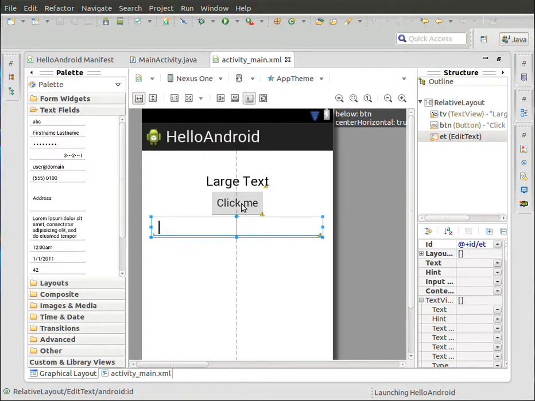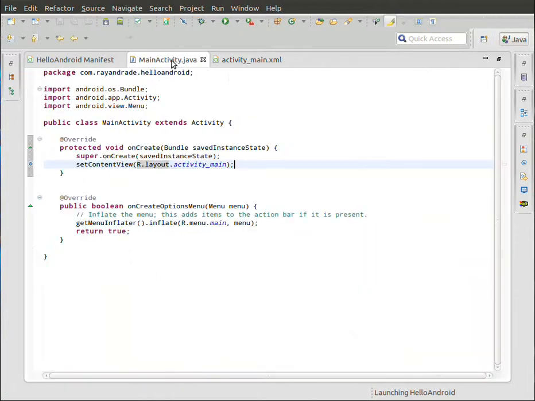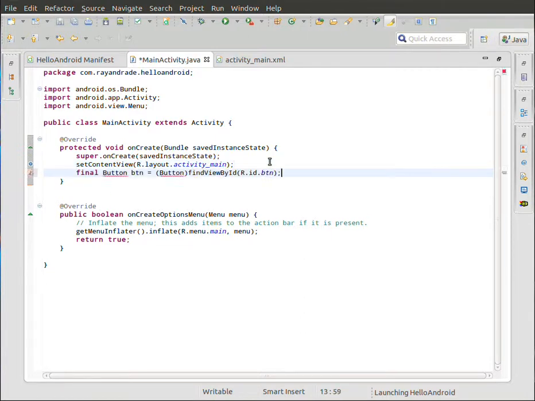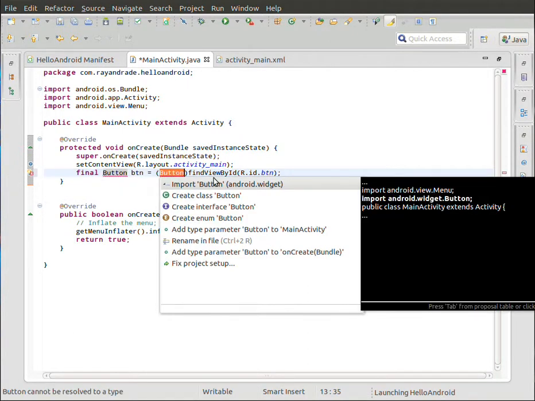What we want to do is add an event listener to this button. That's going to be pretty simple. All we need to do is make sure that we have a handle to the button. To make a handle to the button, it'd be something like this. When I'm using findViewById for the button, it's asking me to import the widget, so I'll import the widget.